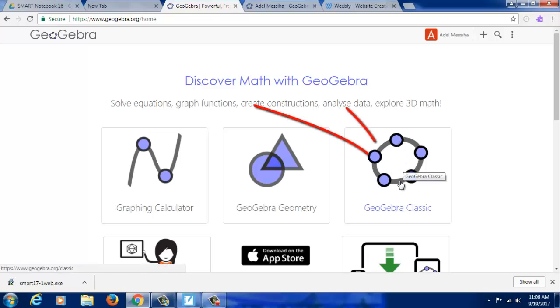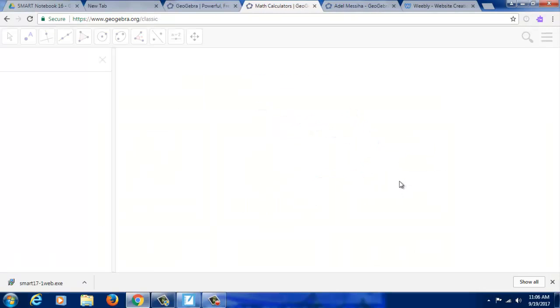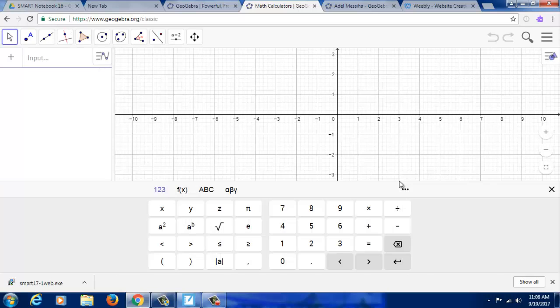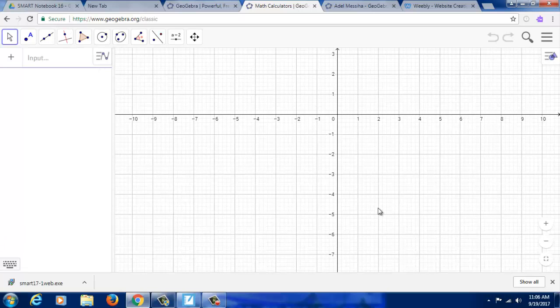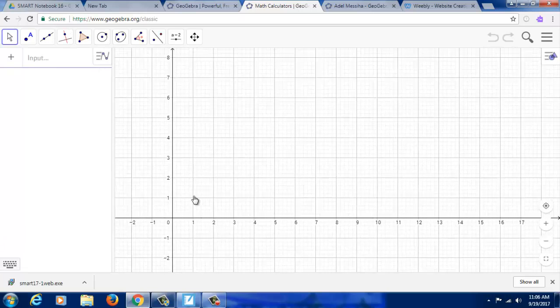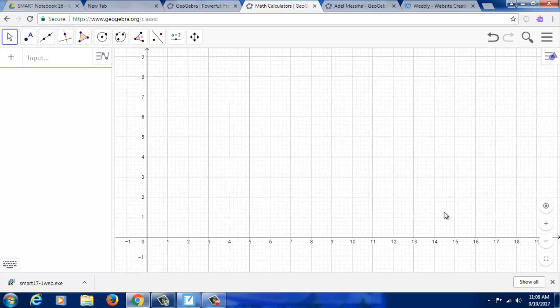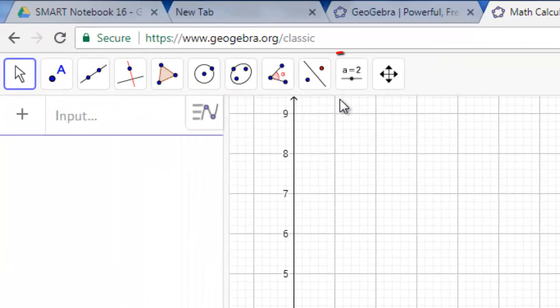From here I'm going to use the GeoGebra Classic. You can cancel the calculator and you can drag the drawing a little bit to the left side. And after that we're going to use a slider. The slider is a great tool to help students change the value of the angle, and they can see the change of the angles, let's say the acute angle or the obtuse angle or the right angle.